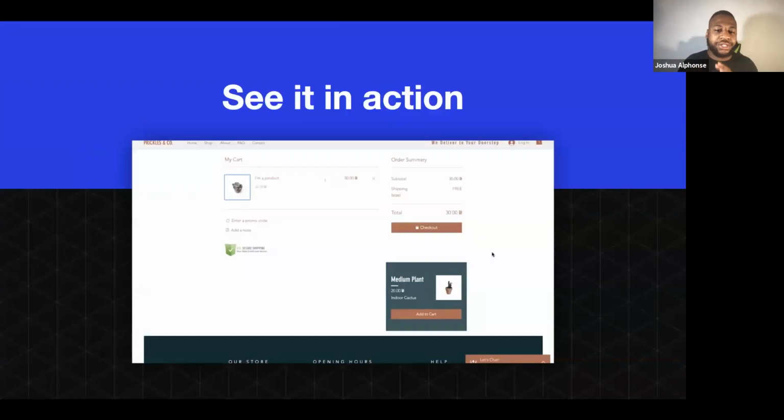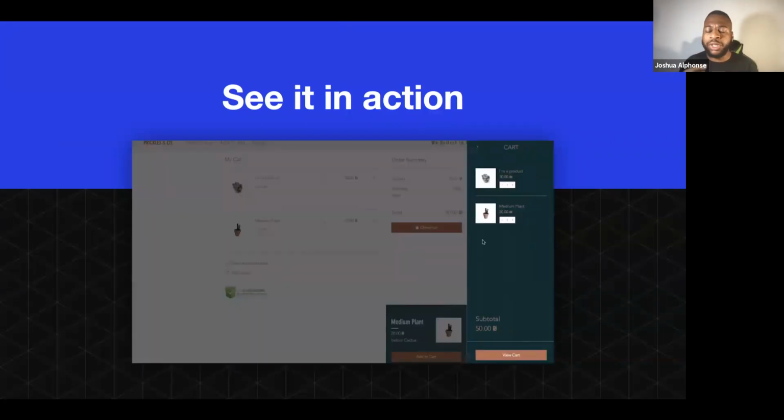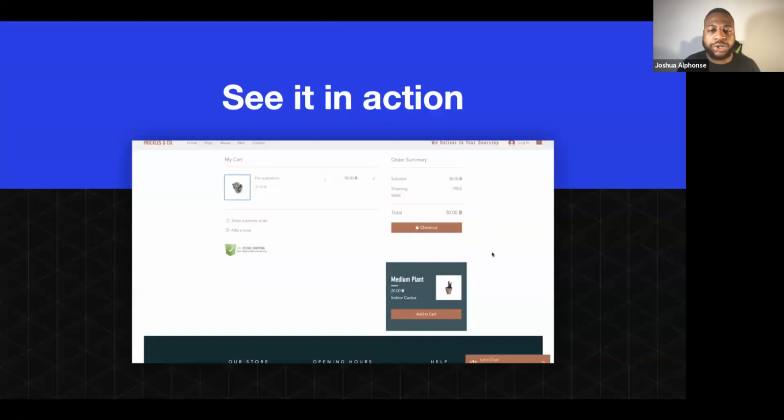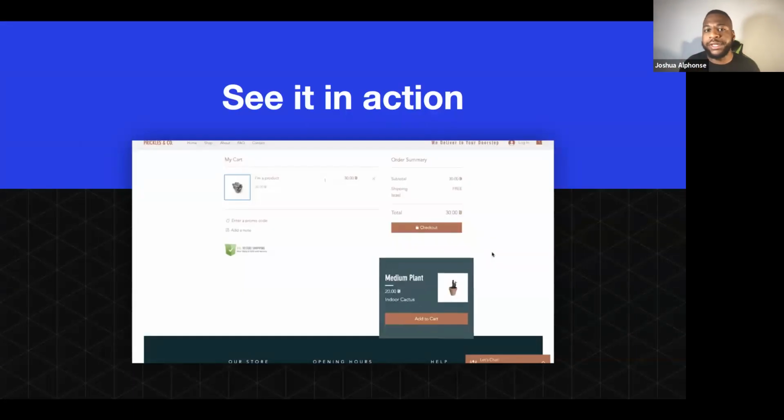So let's see it in action. What it looks like to put the cross-selling feature inside of your site, what it looks like with Corvid and with Wix, and actually show you what the fully functional site looks like right now.